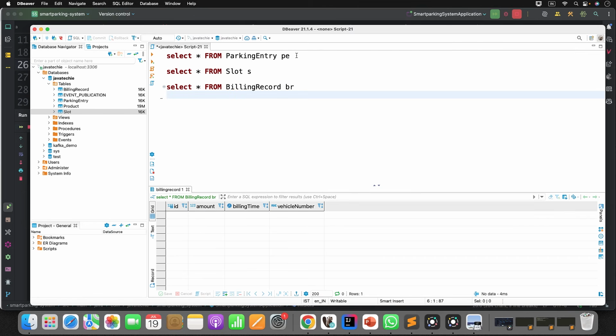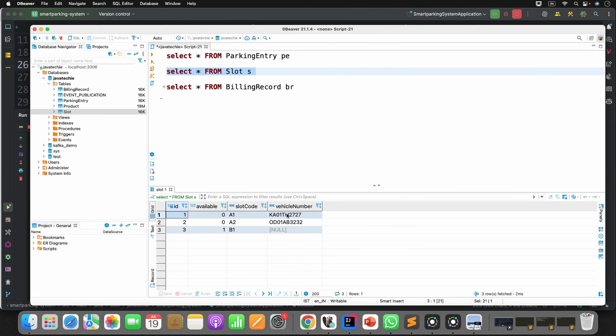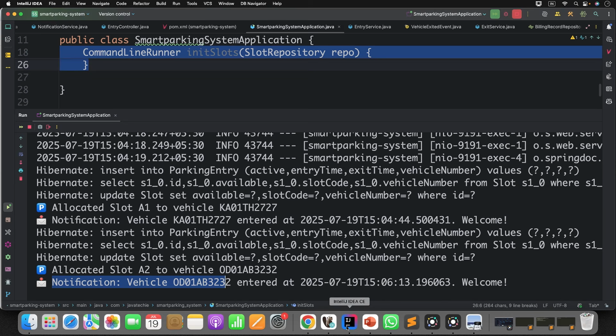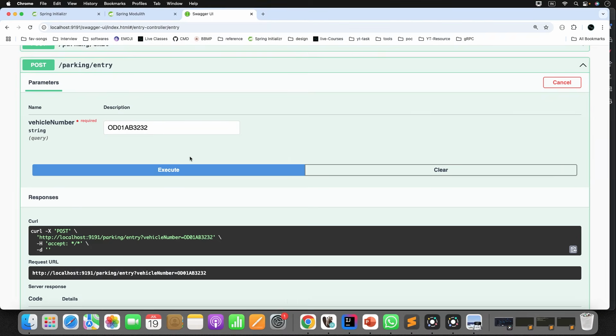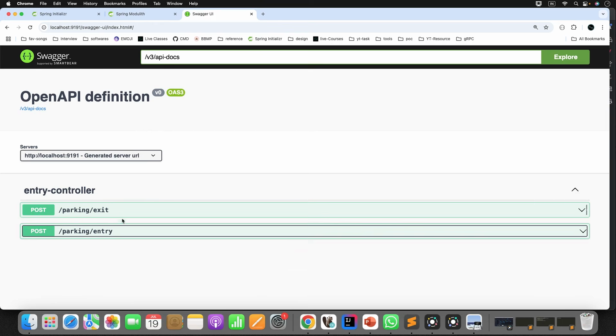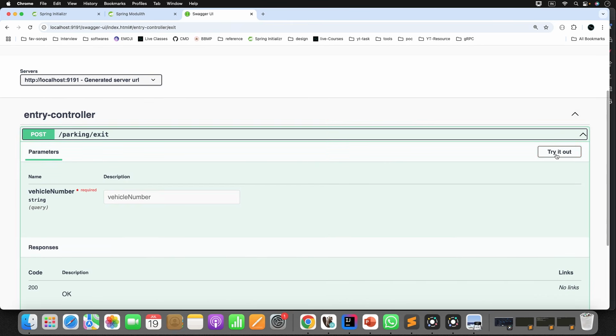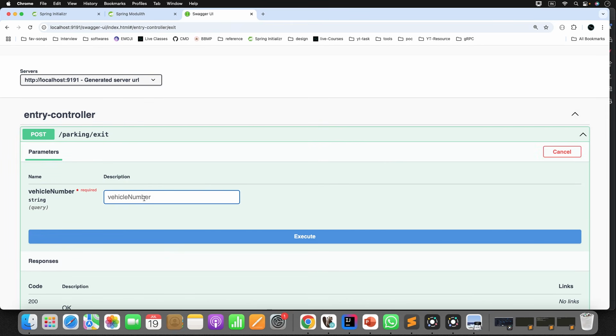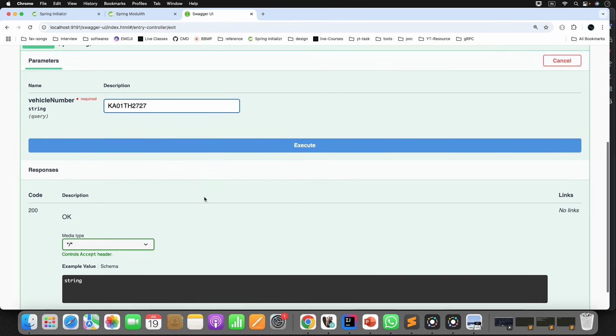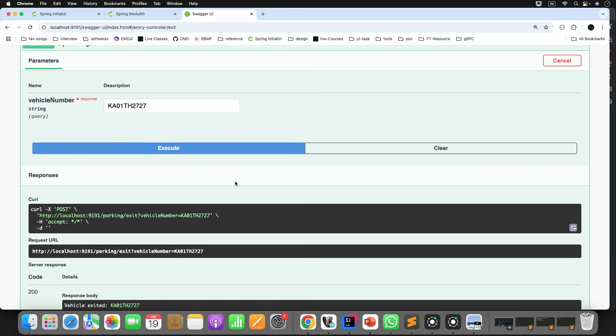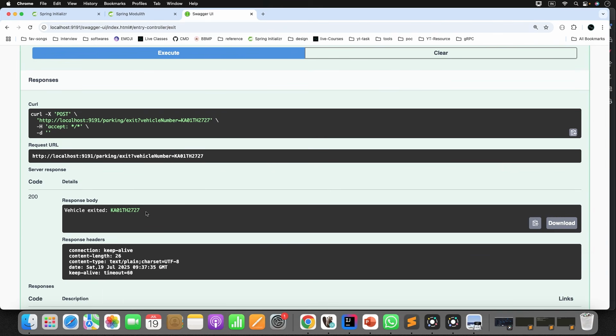Now let's do one thing. Let's validate the exit flow. Let me copy this vehicle number. Okay, before that let me clear everything. Go to the exit endpoint, try it out, give the vehicle number, click on execute. We got the message vehicle exited.